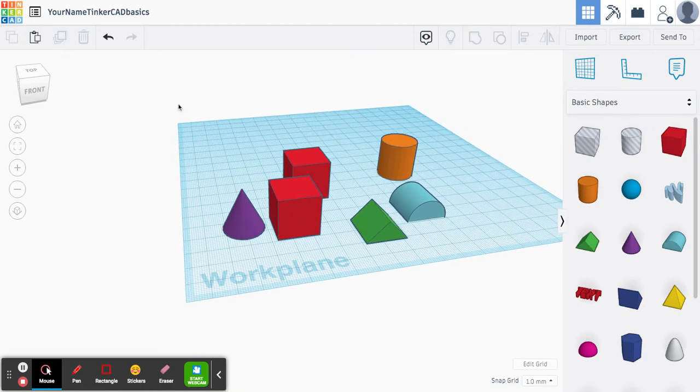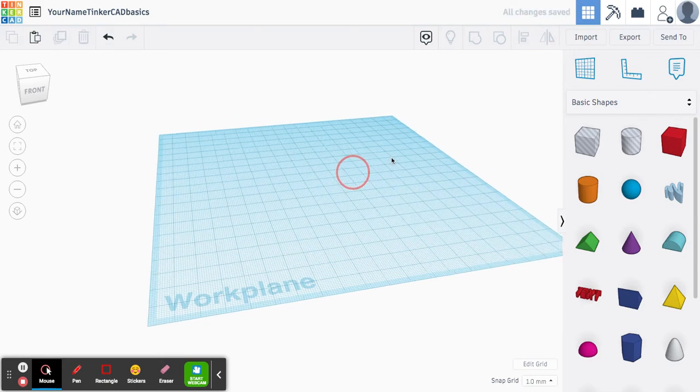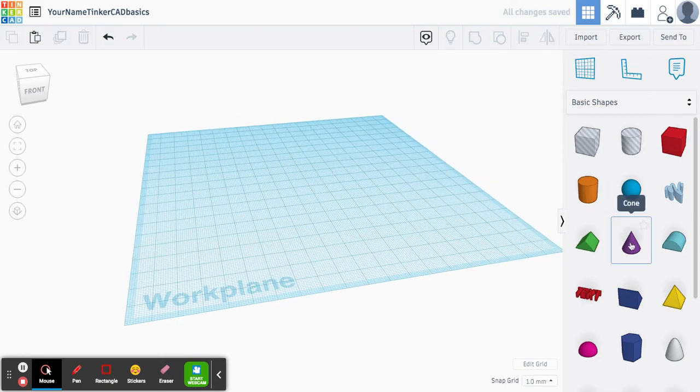Okay, so we don't actually need any of this stuff. I'm going to highlight everything. Notice when I do, it says shapes 6. So that's telling about what we'll do in the future, and you can press the delete button. Perfect. So what we'll do to get started is we're going to put a cone onto the plate.